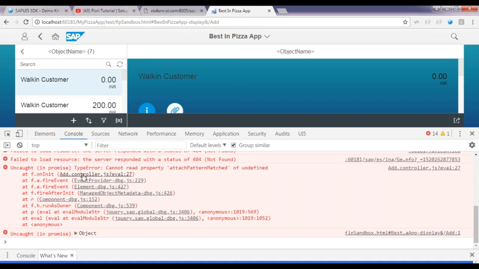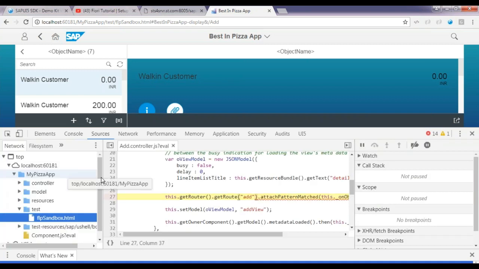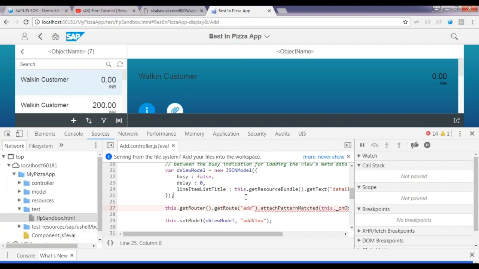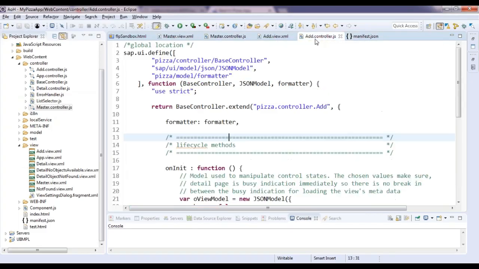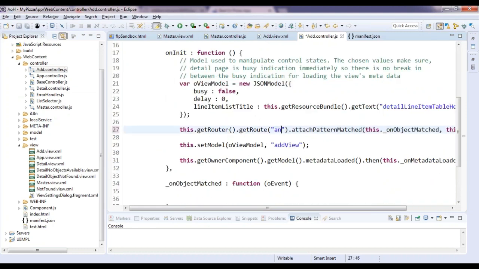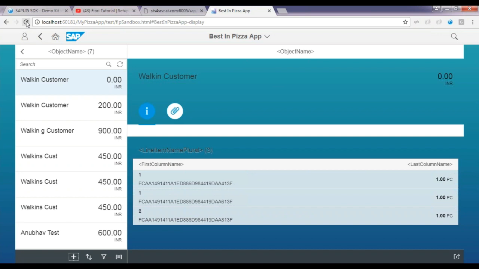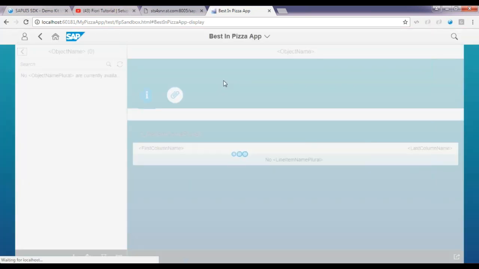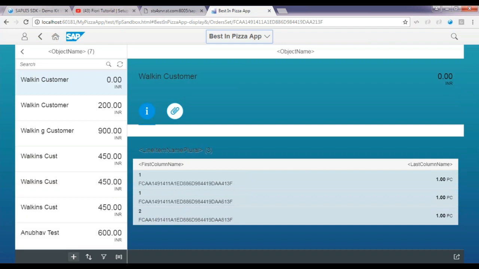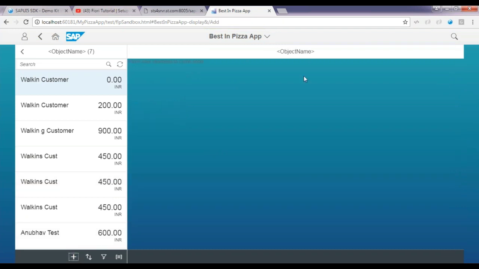It has actually tried loading your controller, and you can see it is triggering add controller, and here it is causing some issue. The problem is I've changed the route name, guys, and the route name has been changed to Anubhav, but I didn't change the code in my add controller. So I have to go to add controller, and here the route name which I've changed was Anubhav, so that should be also adapted here. Okay, so let's reload the application once again, and we'll see what happens next. So it comes here and I click on plus button, and there you go. You can see it's now loading my add controller. You can see it's loading up, guys.